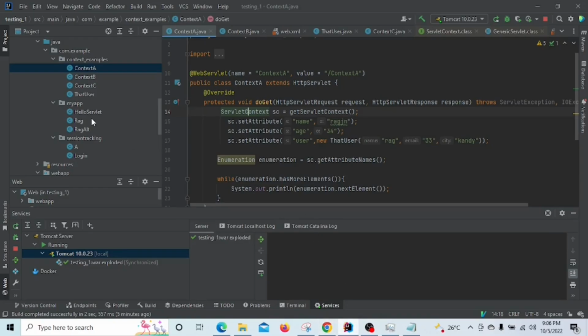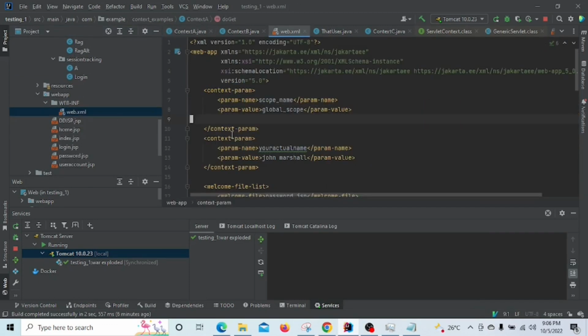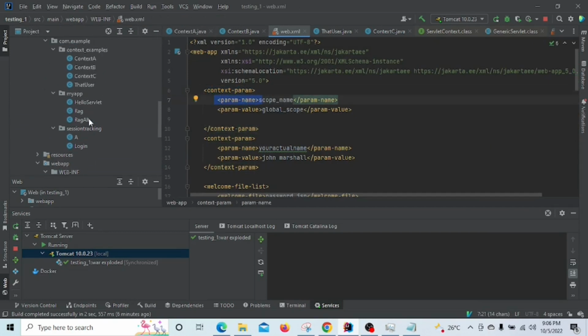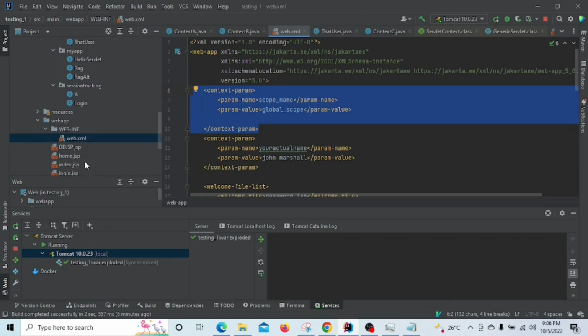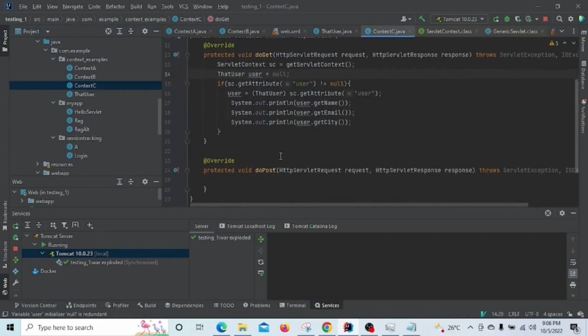Like I said, in the case of the context init param, you can only get the context param, but you cannot set it at runtime. You can only set it while deploying, when creating the application, not at runtime. However, you can set attributes at runtime like this.